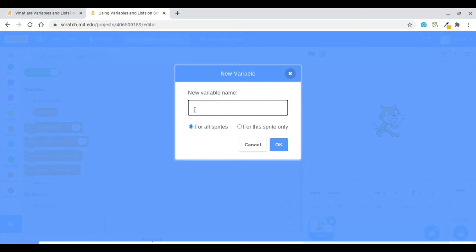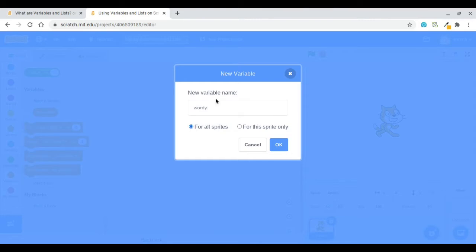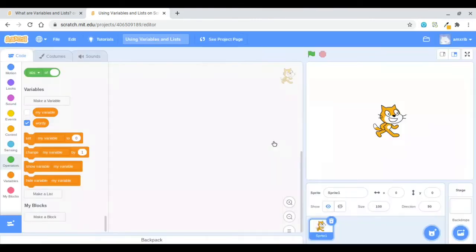And you can give your variable a name. Remember, this is like the label of the box. Anything you want. I'm going to call it Wordy, and you'll see why in a second. Wordy. And remember, it says for all sprites or for this sprite only. For all sprites means it's a global variable. It can be accessed by all sprites. For this sprite only means it's a local variable. Only can be accessed by one sprite. But we're going to make it global, so we're going to do for all sprites. Again, my name is Wordy.